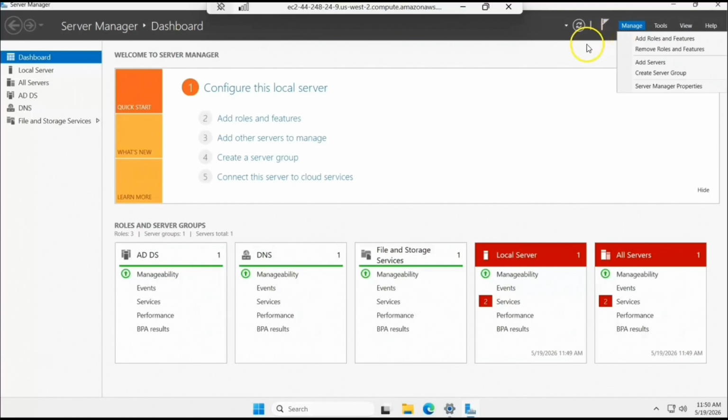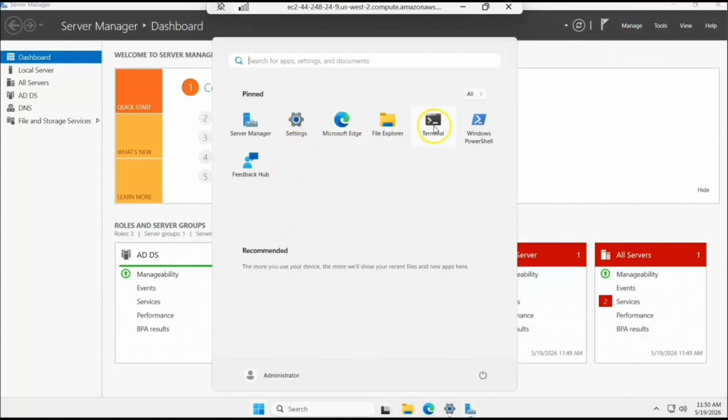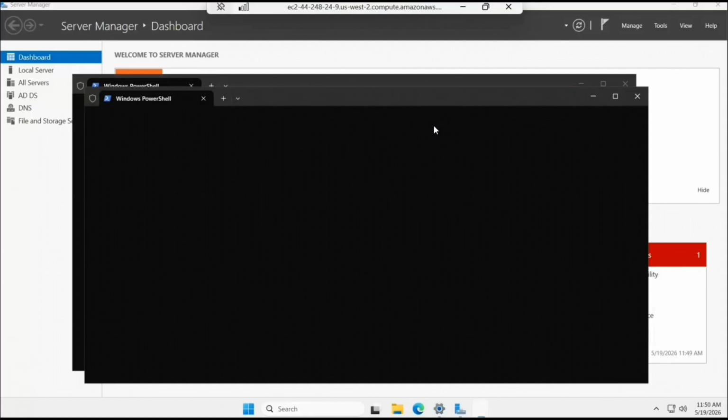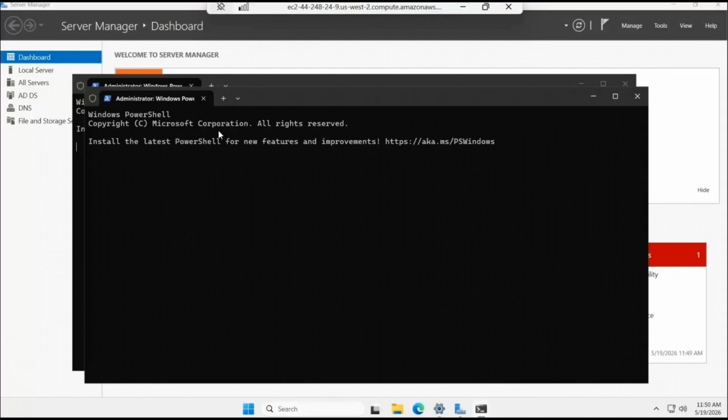So now, let's verify this using the command line. I will open command prompt and type whoami and press enter. And as expected, it returns design/administrator.